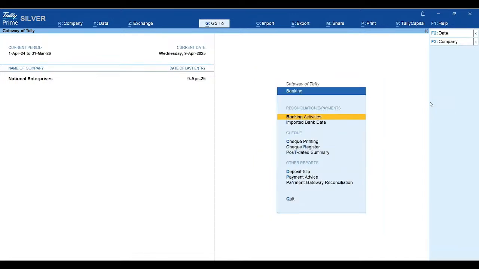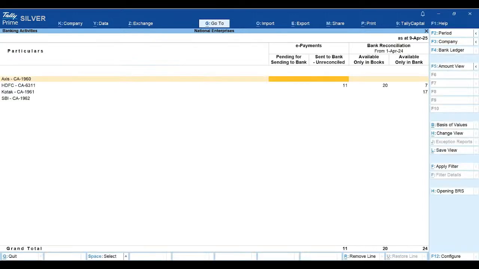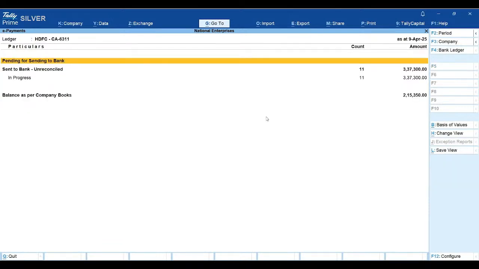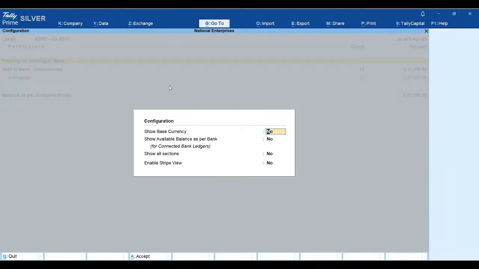So under banking activities, from the banking menu, you can get into the e-payments report by drilling down from the e-payments column. So earlier you may have seen certain transactions which are pending for sending to bank. Now they are sent to bank, but they're unreconciled, right? So you can track all your transactions by drilling down, and this is the summary. Currently you can see all the transactions are in progress, but essentially this report has a lot of other details where you can see transactions at different steps also, right?